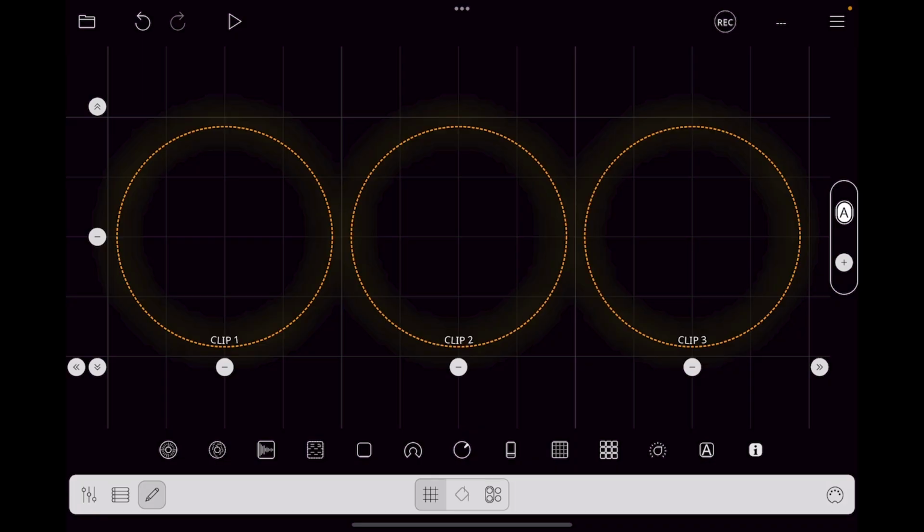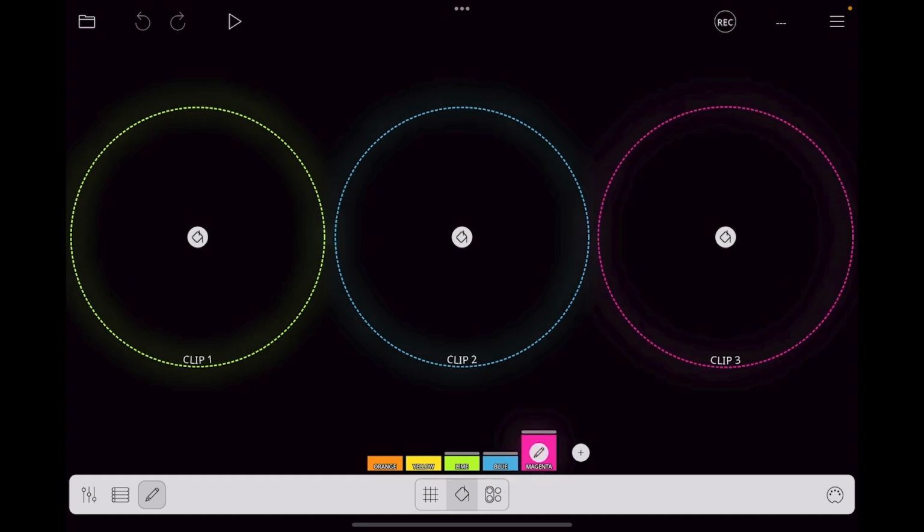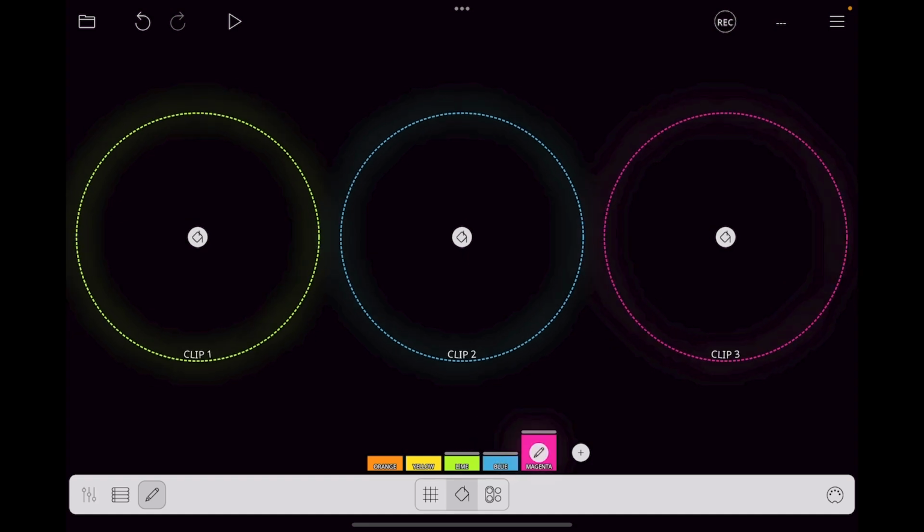I want each of these clips to transmit to a separate instrument plugin. Loopy Pro routes all clips in the same color groups to the same target. In this case, a plugin synth. So let's assign these each to a different color group. Tap on the paint bucket icon in the center of the bottom of the screen. I'll make the first clip lime, the second clip blue, and the third clip magenta. You can use whatever colors you wish as long as they're all different.